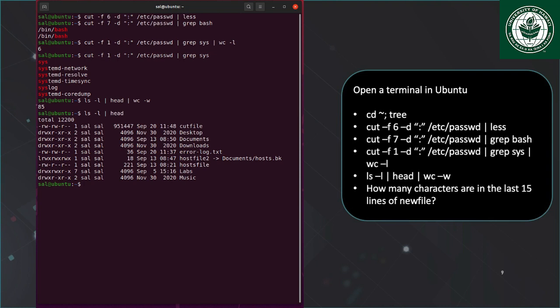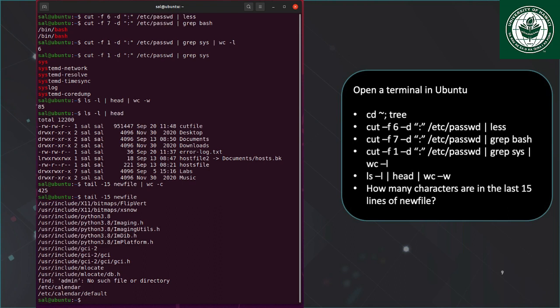Okay, fine. Now let's go ahead and use that new file command we just created. I want to see the last 15 files. So I'm going to use the tail command, and I'm going to do a character count. So WC -c is 425 characters. If I just look at that, yeah, it looks like 425 characters. So there you go. That's a use of pipe, grep, tail, WC. Nicely done, I think.